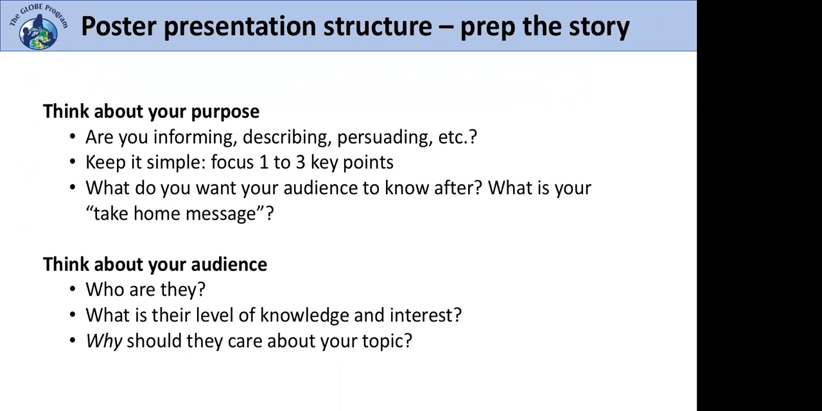And one way to whittle down what those points are going to be is thinking about, what do I want people to walk away from my poster knowing? Like, if they can only know 1 or 2 new bits of information, what do I really want them to have in their pocket after they're done talking to me? And I structure what I'm going to talk about around what I think that take-home message should be, trying to keep it simple and focused.